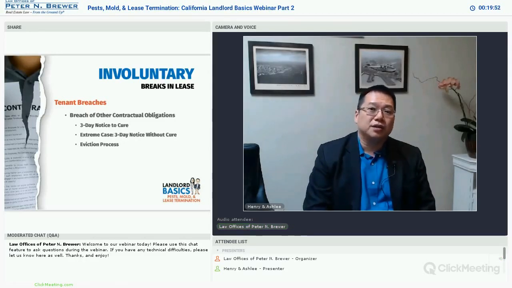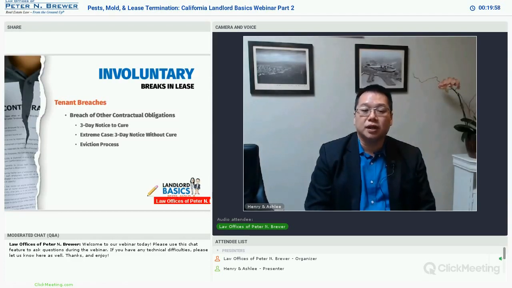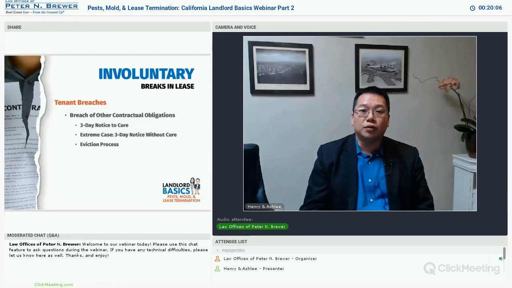Now, there are other contractual requirements, and if the tenant is in breach of those other contractual obligations, then you can send another notice to them for them to cure it. You can do a 3-day notice to cure for most violations, but in some very extreme cases, you can do a 3-day notice without cure.